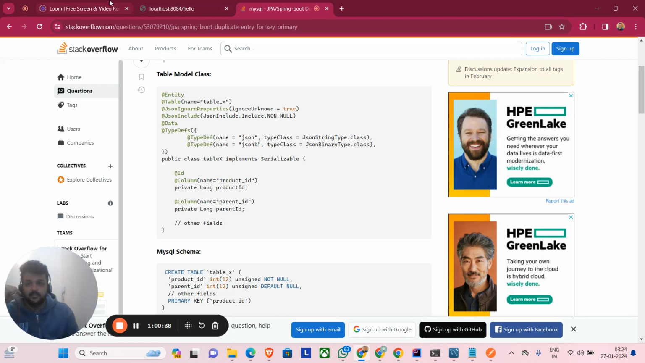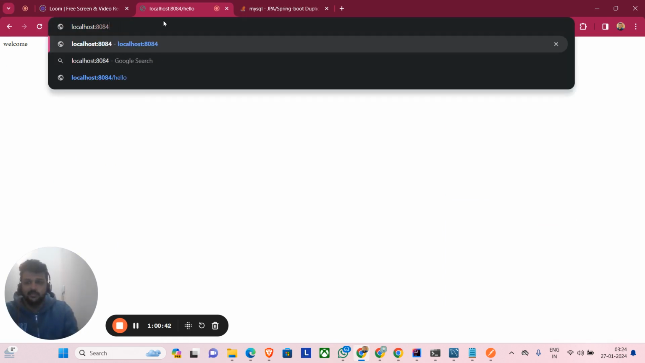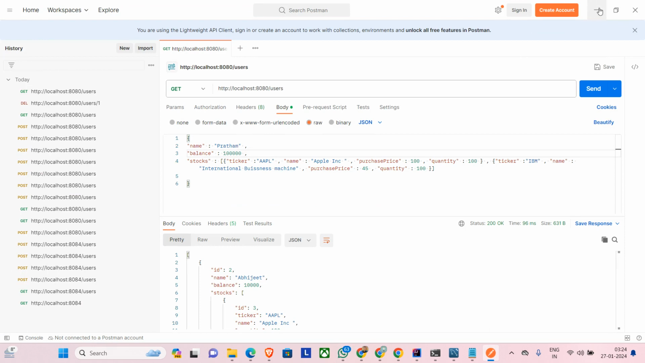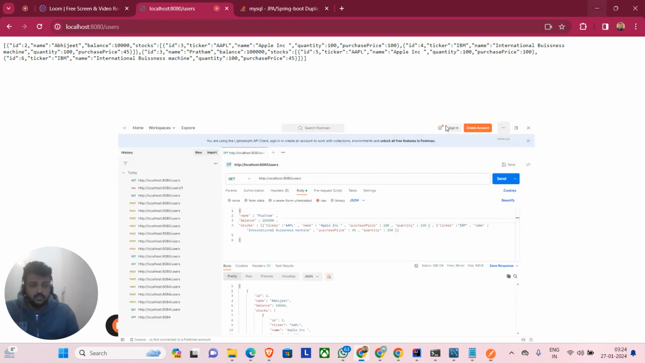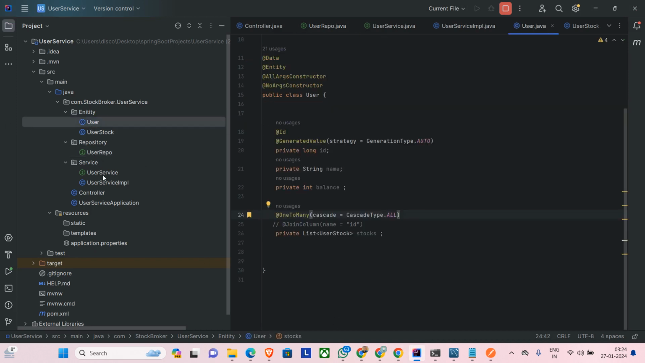So that was it. I hope you liked it. So this is my localhost. You can go ahead and write users. In your browser as well you can see it. You get data, but obviously Postman is a much better tool for this. Yeah, anything else?